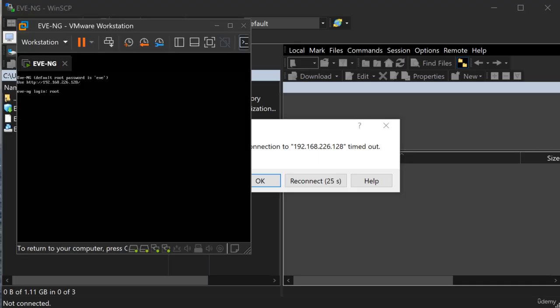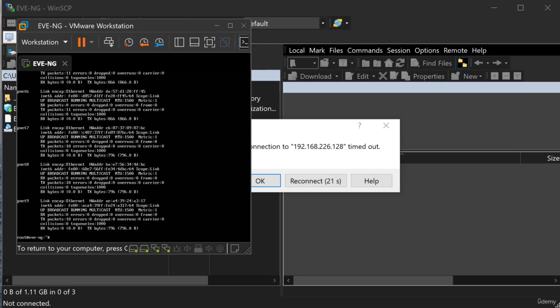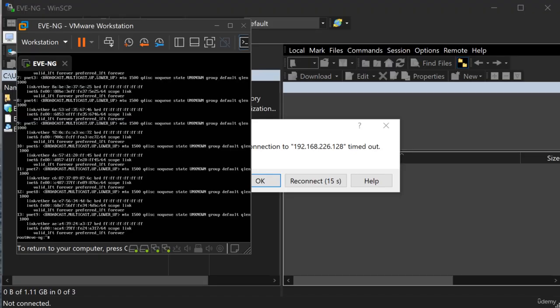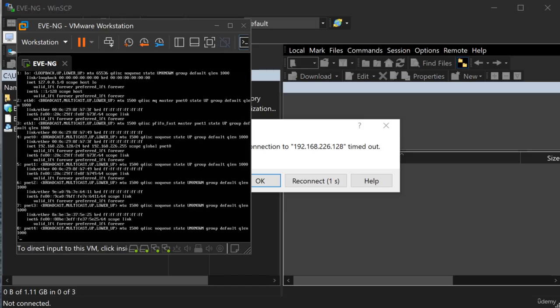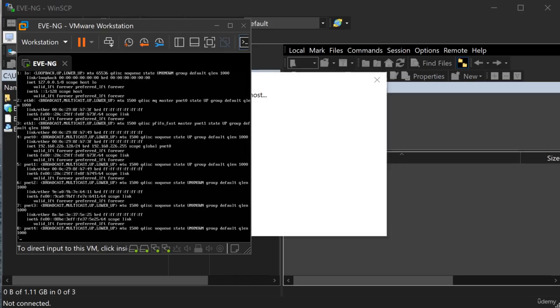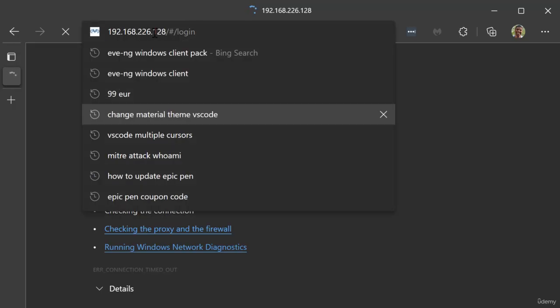Let's see, can I log in this way? Root, Eve, yep. ifconfig, not ipconfig. IPA, less. 226.128, yes. This web application is not running, which is kind of interesting. So it's like it's not really up.